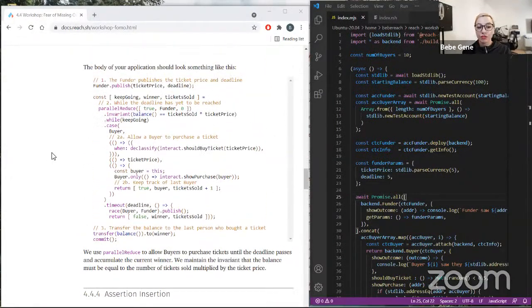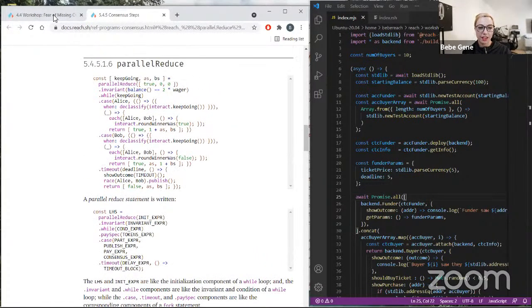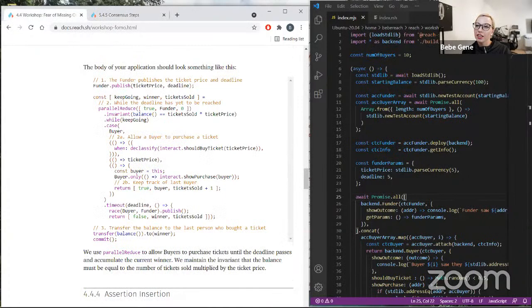Okay, yeah, so before we get into that, I just wanted to show you the parallel reduce, or just explain what it is. So here you can see what it looks like when it's embedded. And basically it ensures that everything adds up when the program ends. So the balance just has to be equal to the number of tickets sold multiplied by the ticket price. And then you can see that in action right here.